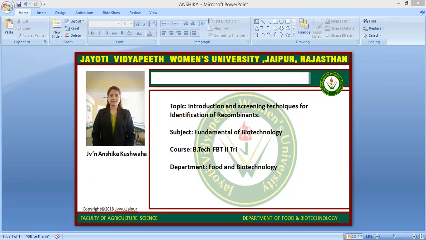Next is blue white screening. It is a powerful method for screening recombinants. In this method, a reporter gene lacZ, inserted in the vector, encodes beta-galactosidase. If a foreign gene is inserted into lacZ, this gene will be inactivated. Therefore, no blue color will develop. So the host cells containing recombinants will form white colonies on the medium containing X-gal. The host cells containing non-recombinants will turn blue in color. On the basis of colony color, the recombinants can be selected.